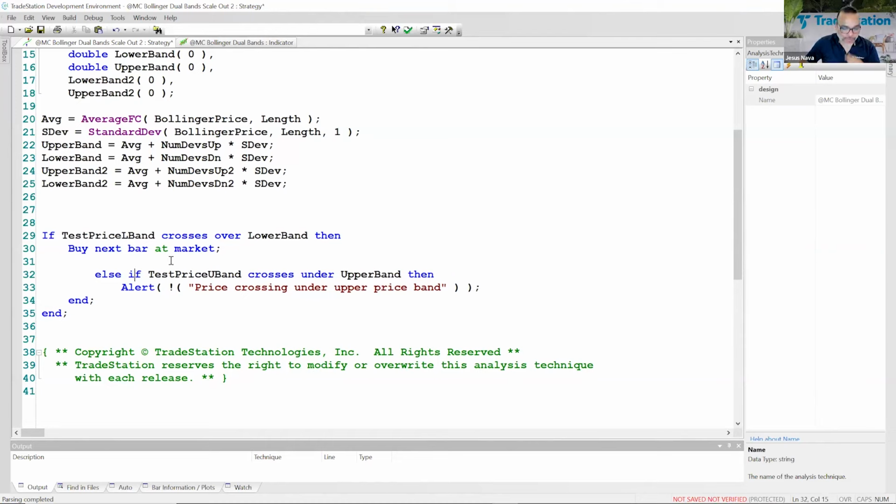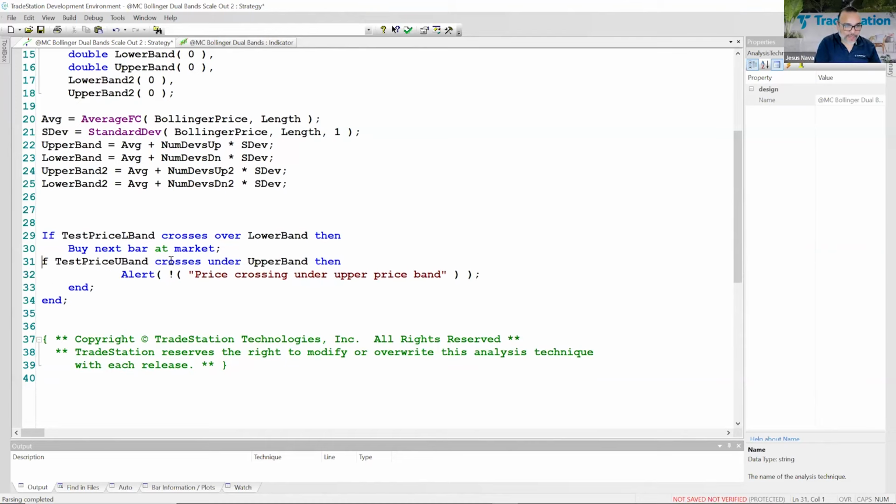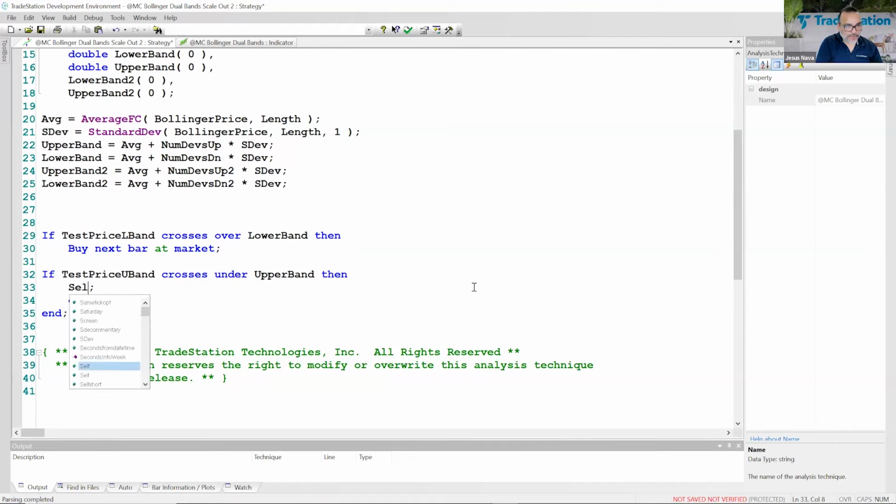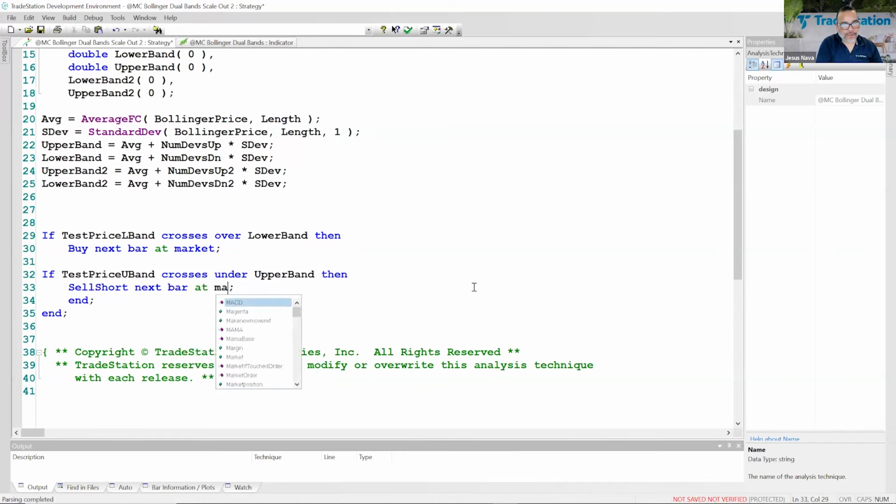I'm going to do the other side. So let me go ahead and do if test price crosses under upper band. What are we going to do? I'm going to sell short next bar at market. When you type in these words, make sure that they come up in blue, the ones that are supposed to be blue. Otherwise, EasyLanguage is not going to recognize them.